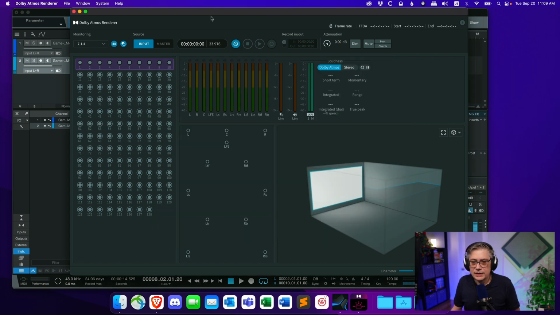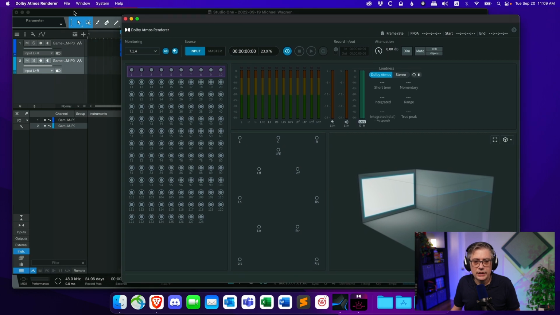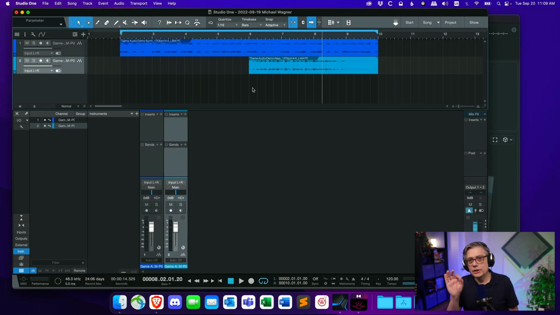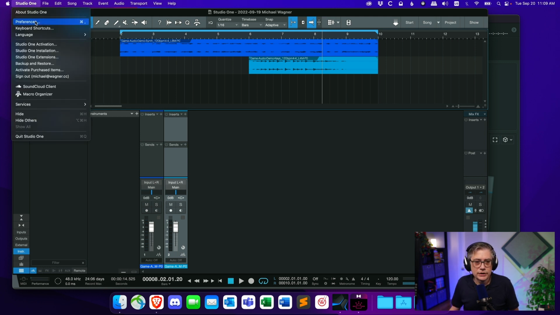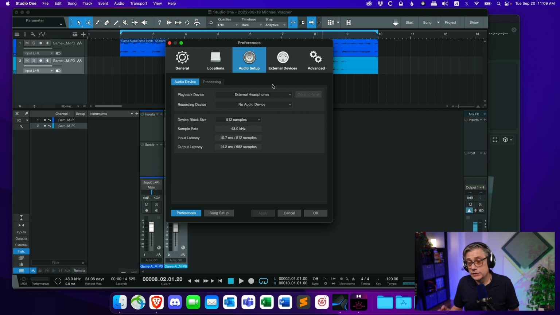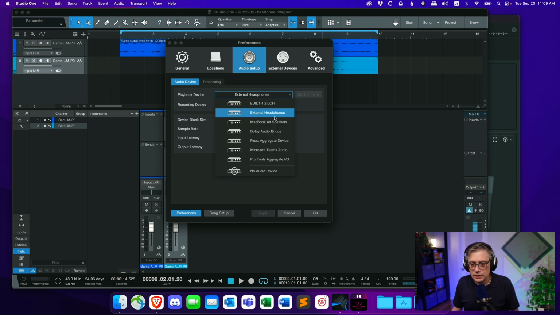With that being said, let's get into Studio One and set up the routing so that we can actually route the audio into the Dolby Atmos Renderer. And for that, we're going to go into the preferences of Studio One. And once again, if you're working with a different digital audio workstation, just do the same things in your digital audio workstation that I'm doing here in Studio One. So what we want to do is set the playback device to be the Dolby Audio Bridge.